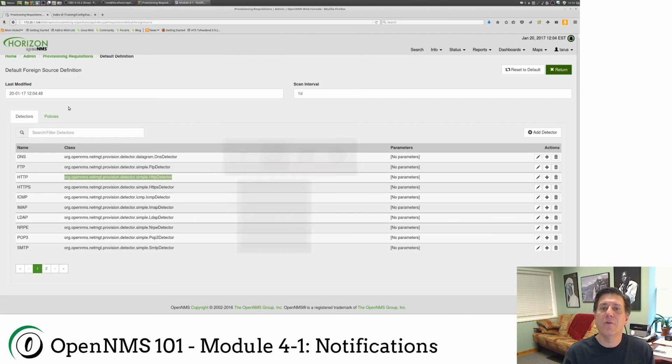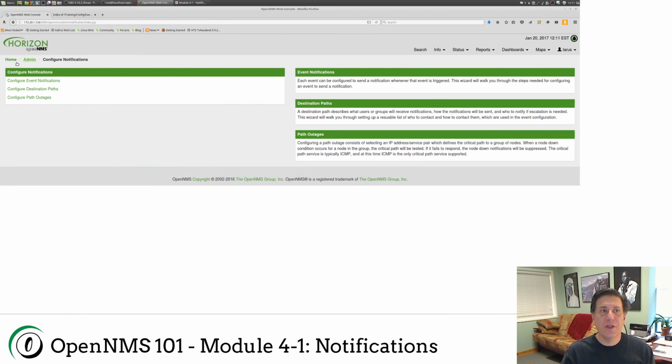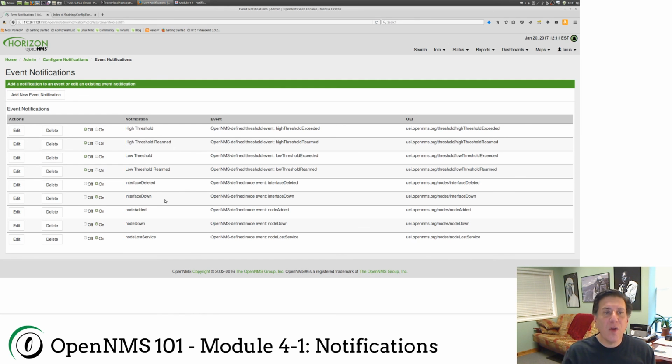So let's walk through that. I want to go through this through the GUI. Going back to admin, under configure notifications, there are 3 sections: configure event notifications, configure destination paths, and configure path outages. And we'll talk about all 3 of these. Now, if I click on event notifications, here are the 9 default events that trigger notices. There are 4 threshold events: high threshold exceeded, high threshold rearmed, low threshold exceeded, and low threshold rearmed. We'll talk about these later. These are off by default.